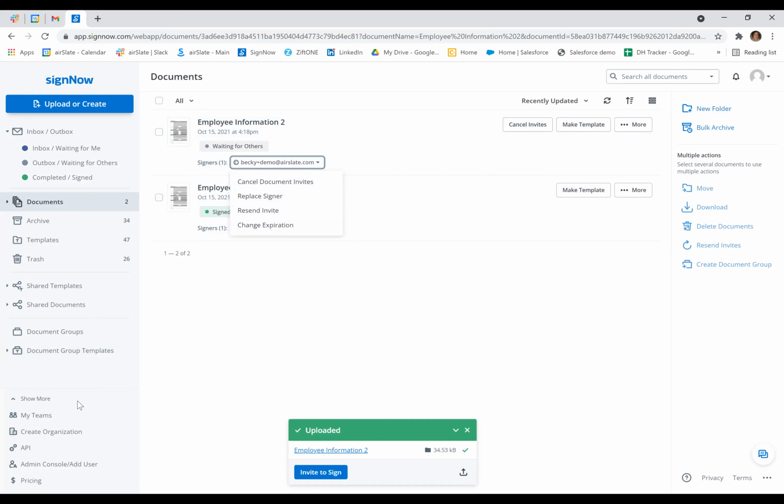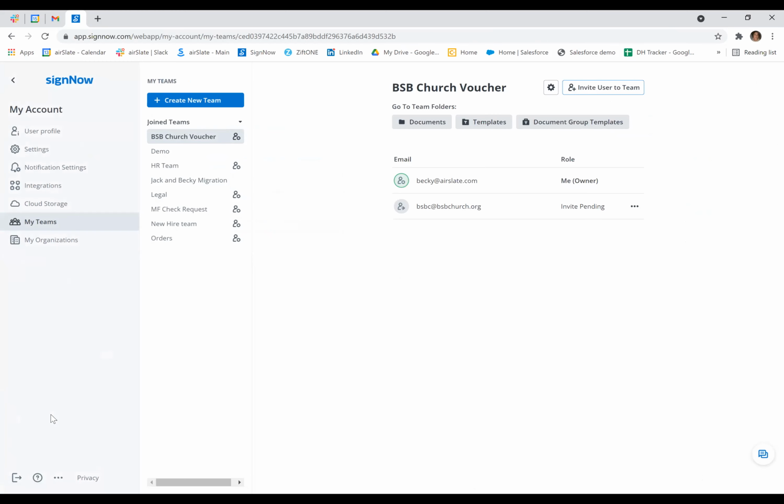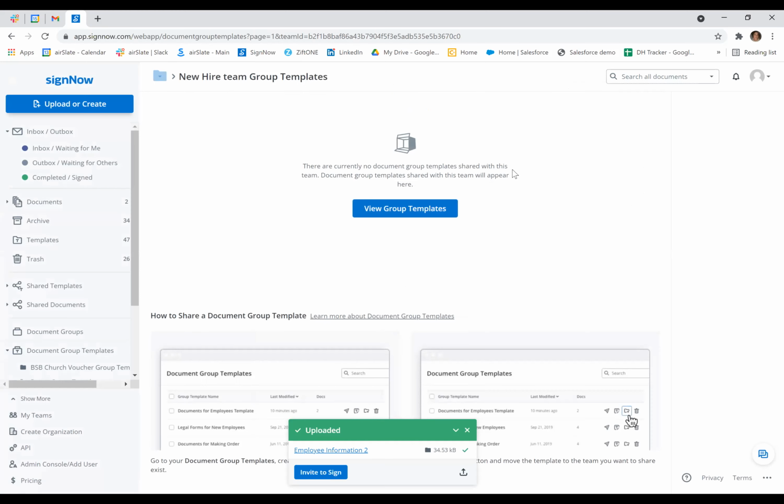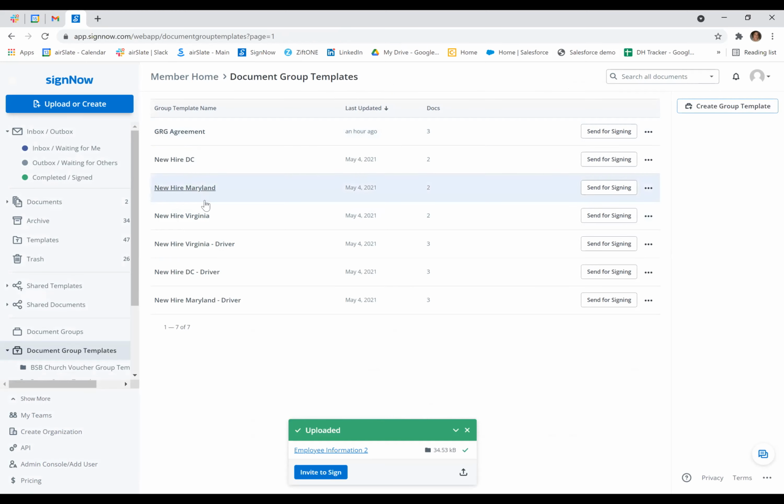While I'm waiting for that document to be signed, I'm going to jump over into my Teams. Teams is a great way for you to create a team, maybe internally. The only caveat of a team is that you have to have a SignNow license. So for example, I created a new hire team with a customer, and we are able to share documents and templates. So when I click on document templates, these are templates that we set up for their new hire program, and their HR person can go in and simply send for signing.